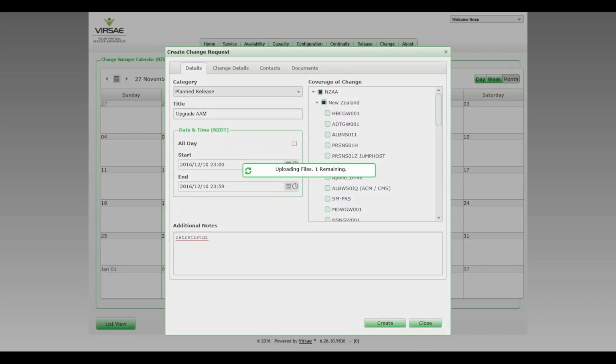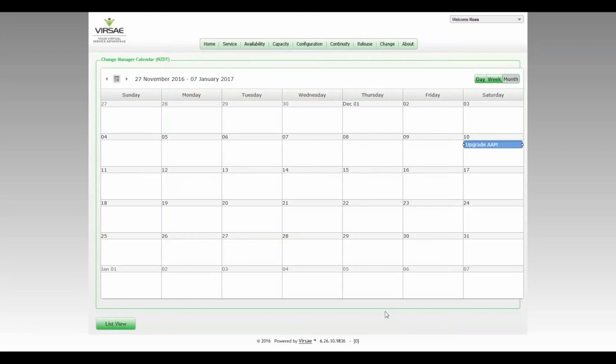The document that I attached is now being uploaded from my workstation up to the cloud computing application, and you can see our change there has been created, and that name we used, upgrade via oral messaging, is there for Saturday the 10th. Now if you're a business partner, this area here is shared with your customer, so this is about the open sharing of knowledge and so forth.